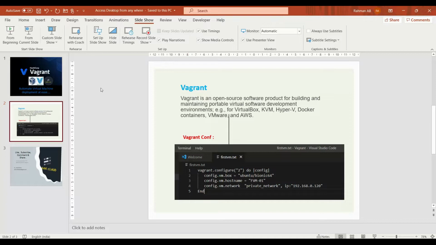So Vagrant automates virtual machines in your environment, and you can run it on your local Windows machine. It will work on Mac, Ubuntu, all these OSs. This is a configuration file which you can see, vagrant.config to do config. So this is a basic configuration file. This will help you to create a virtual machine in VirtualBox.